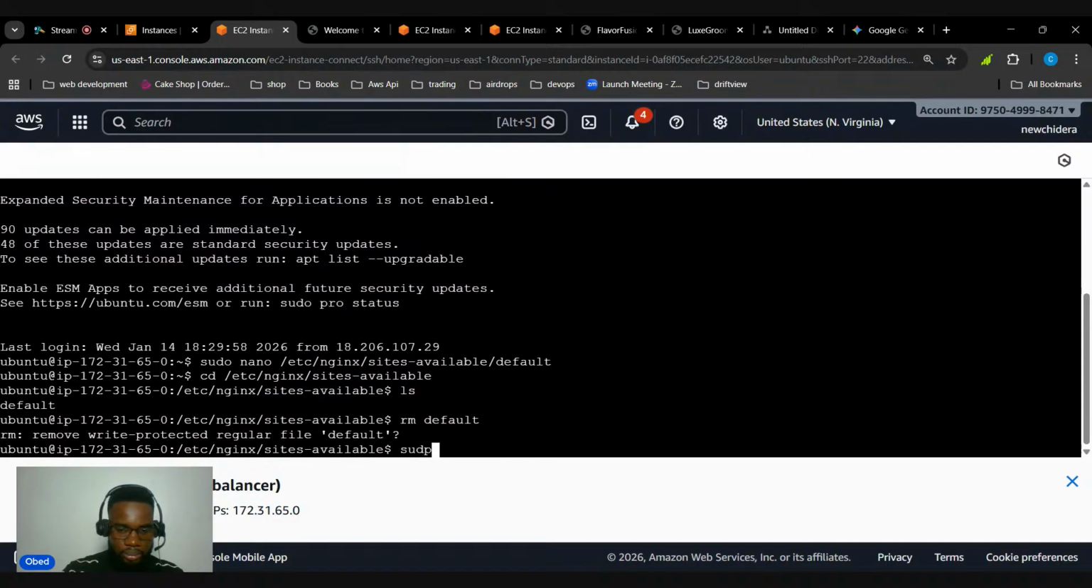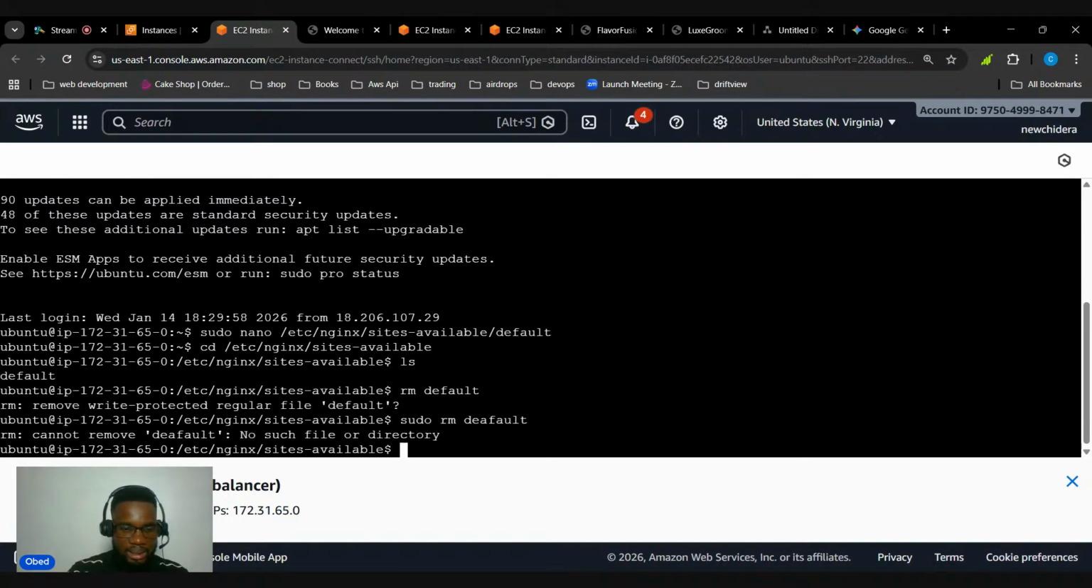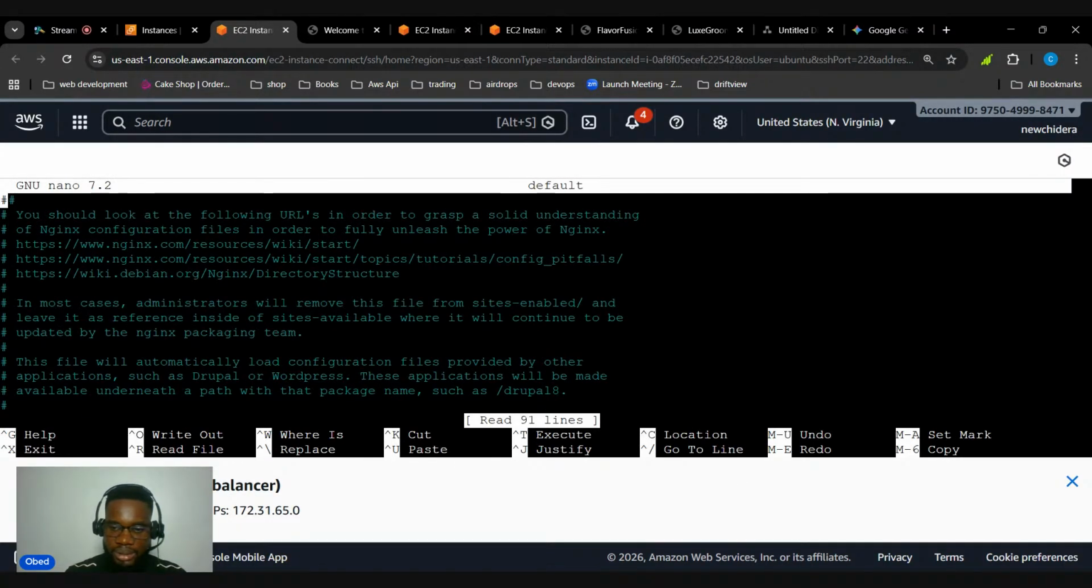sudo rm default, right? I'll remove that and I'm going to create a new one. sudo nano default. I'm going to create that.